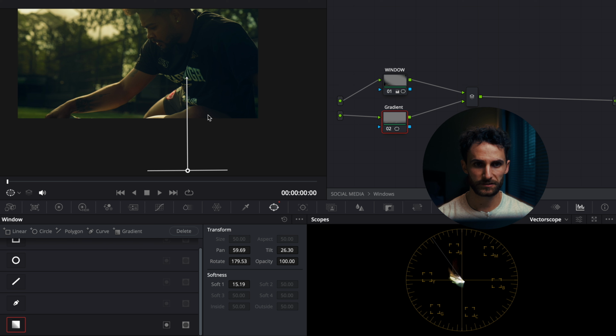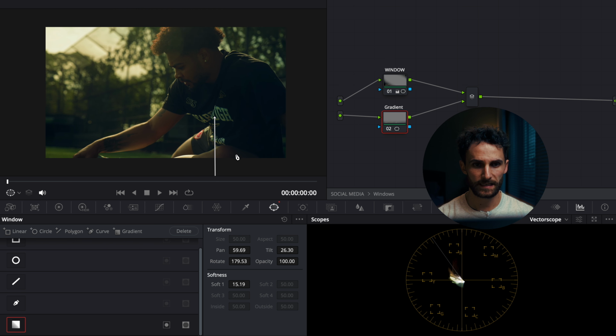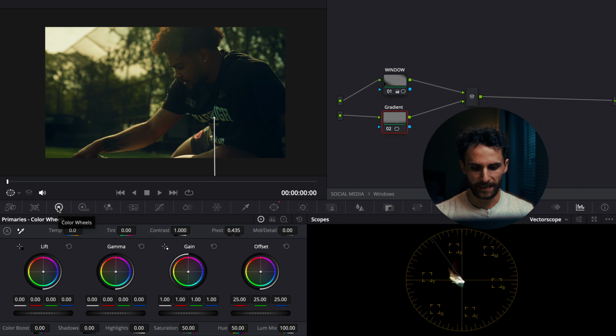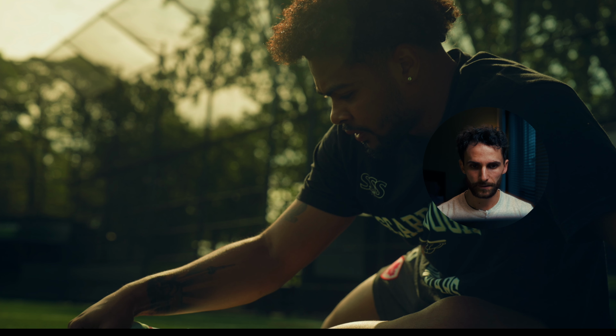stretched it up a bunch. Same thing, just bringing the focus back up to our subject's face rather than the ground or his stretch. So again, I popped over to the color wheels and just brought the gain down. This one's subtler. I didn't want to go overboard with it.